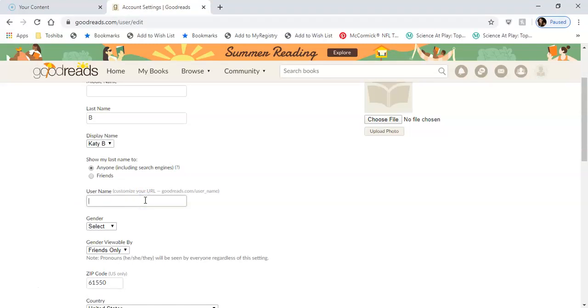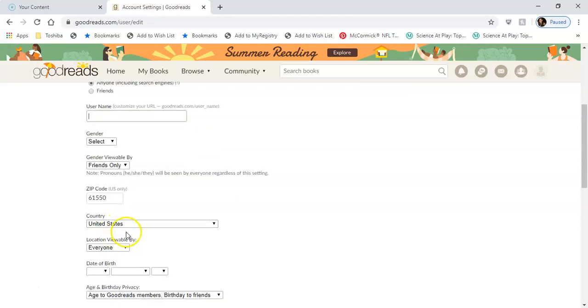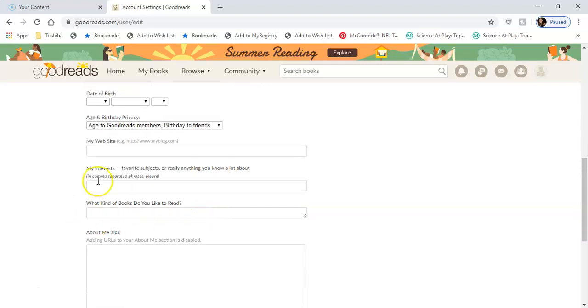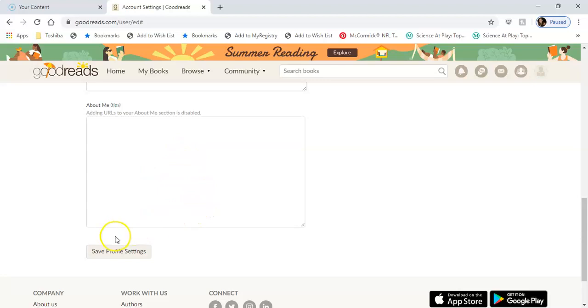So for our library account, it's Peoria Public Library. If you don't do that, it'll just be a random combination of letters and numbers, and there's nothing wrong with that. So I'm going to go ahead and leave that blank. And then the rest of the information is all completely optional, such as your gender, who can view your gender, zip code, country, all kinds of personal details. I usually just leave it off, but you can enter it if you want to. If you have a website you want to promote, put that here. Any hobbies, you can feel free to fill out as much information as you want or don't want. And then when you're done, you'll click on Save Profile Settings.